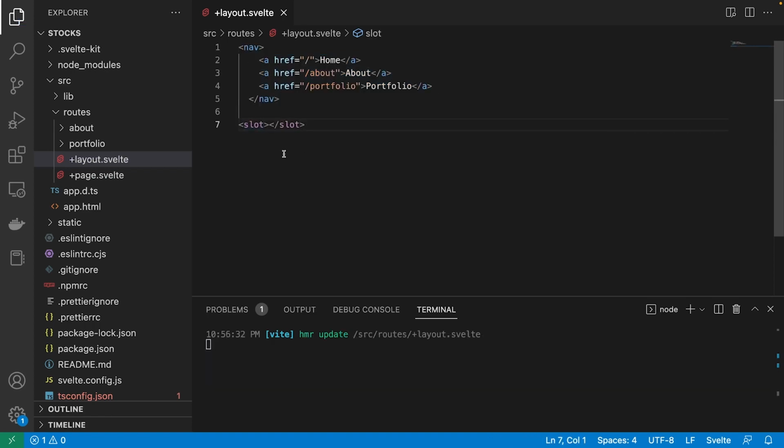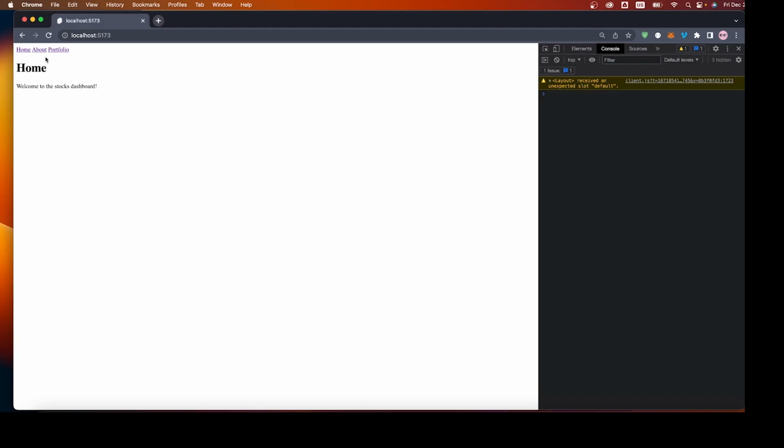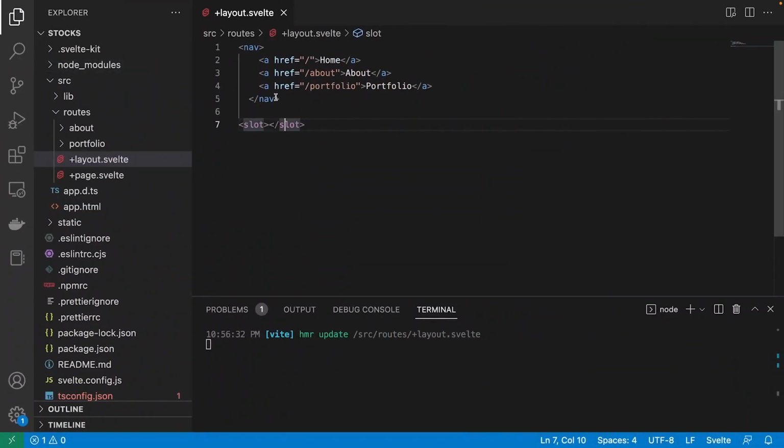So let's save this and see the results. And as you can see here, we have a navigation bar with home, about, and portfolio. So now we can easily navigate in our application. Notice that in every page that we are visiting, the navigation bar is still visible. It doesn't disappear, and this is because it's a layout which is included in every page. Also, notice that SvelteKit uses the anchor tag instead of a framework-specific link tag.